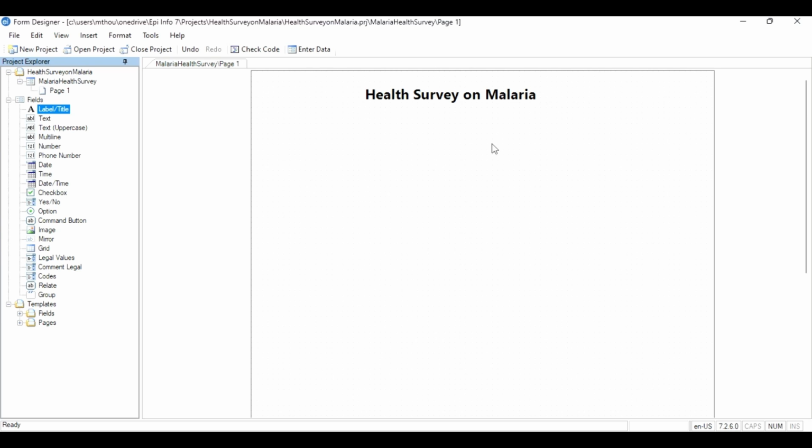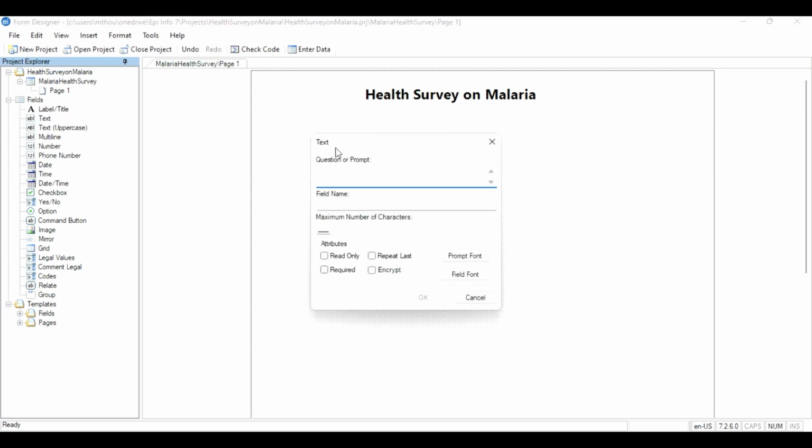So the next field is text. For text, you can use it for short answers. A question that has short answers, that's what we use for text. All right, so a question can be as the participant's name. All right, and then you always tap.